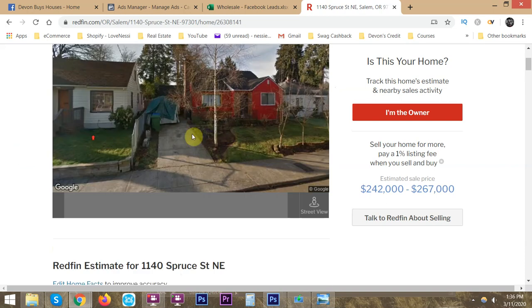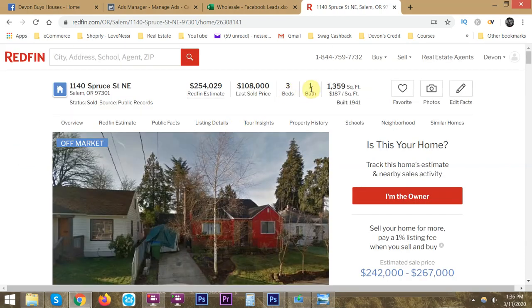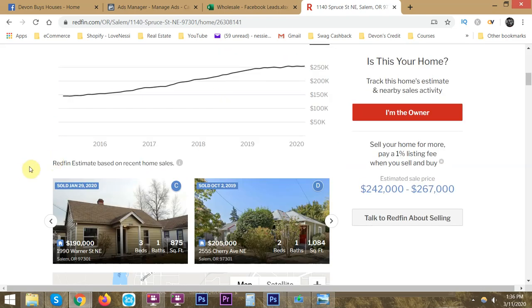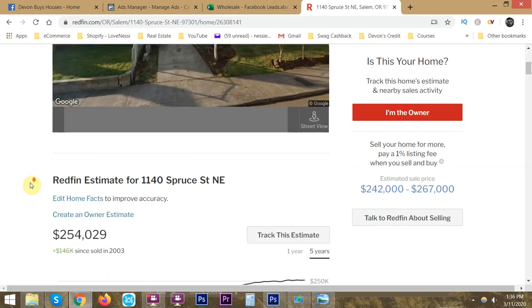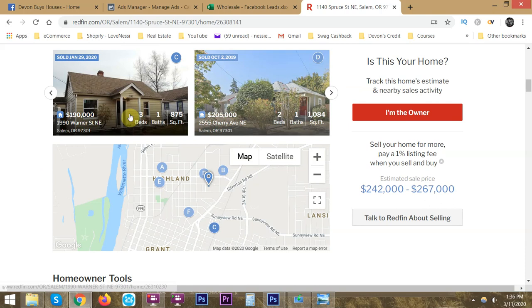And this property is also 3 bedroom, 1 bath. So we want to make sure that we're still around that basic criteria. So 3 bedroom, 1 bath, but that square footage is not 1,200. 2 bedroom, 1 bath, that's one less bedroom, and it's not big enough. So these are not comparable properties. That's C and D.